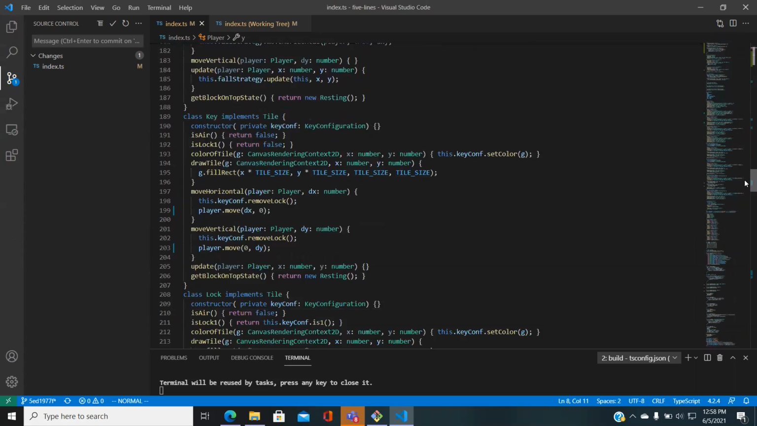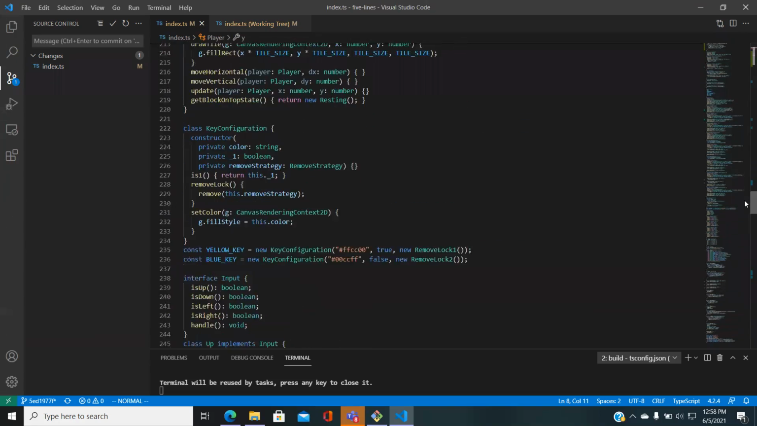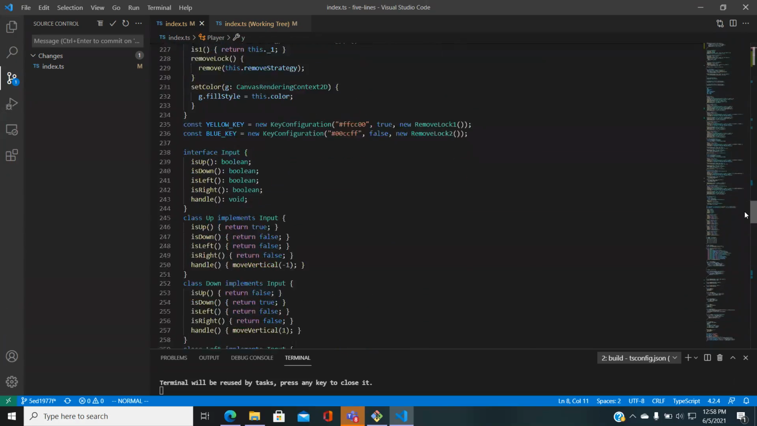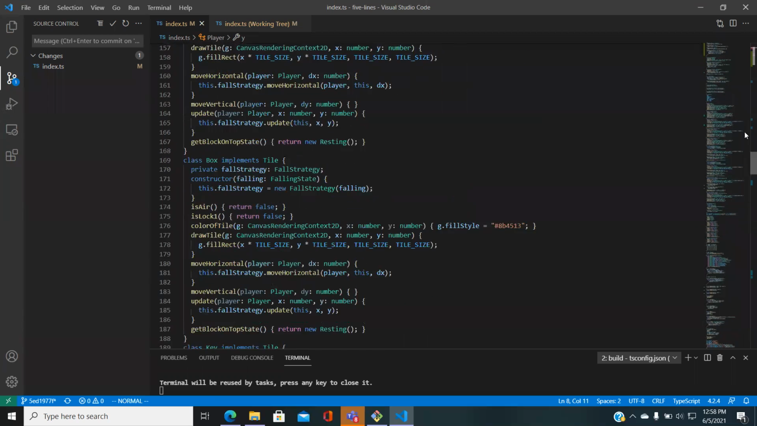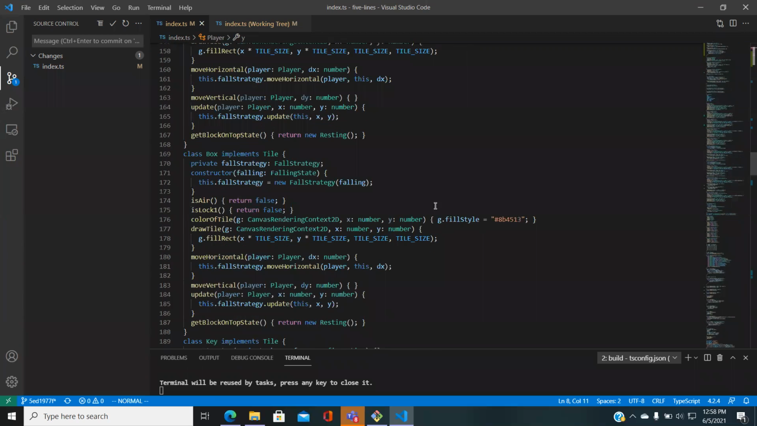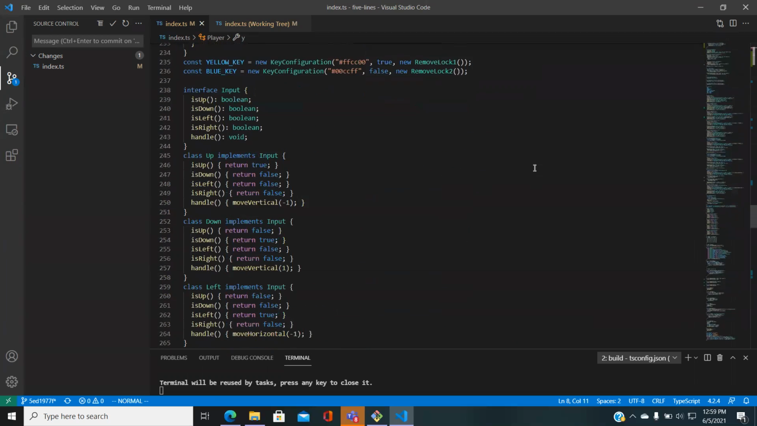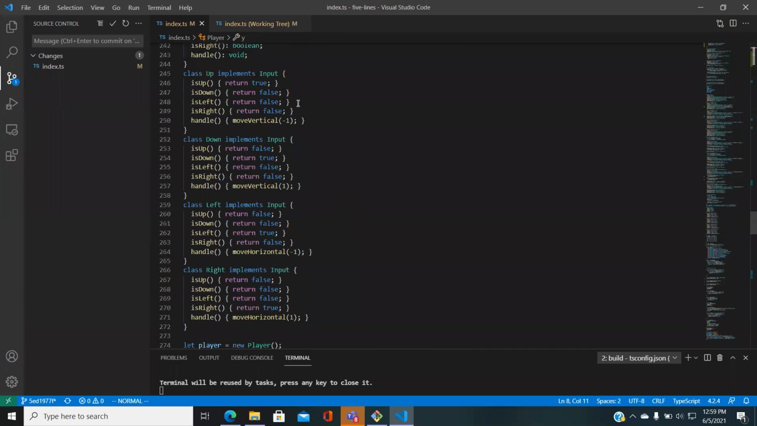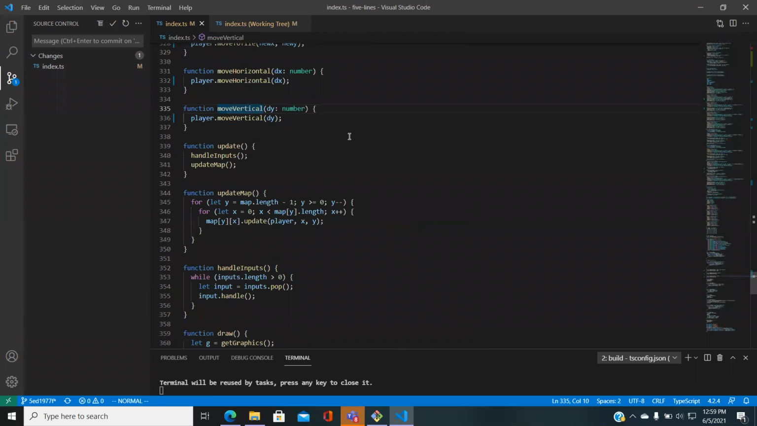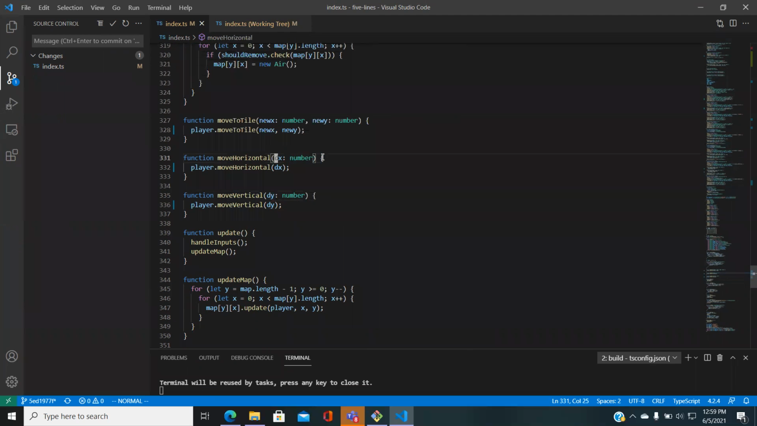And so if we go down here, one thing we've got here, move vertical. We've got this right here, this up, down, left, and right. These move things around. So let's look at what this move vertical does. So this move vertical has a player move vertical. So we need to further encapsulate this.